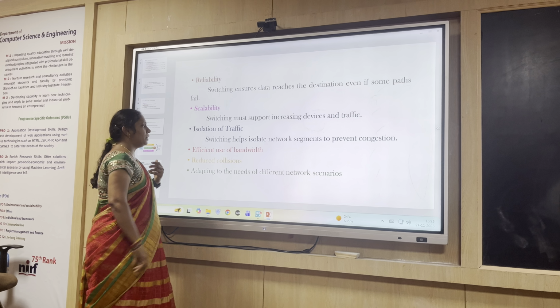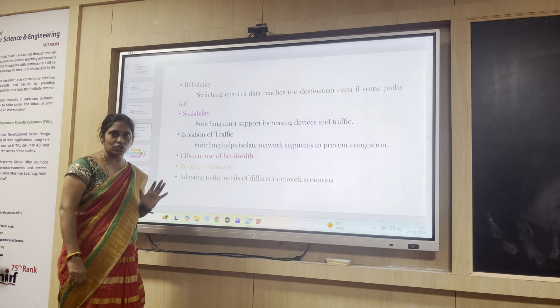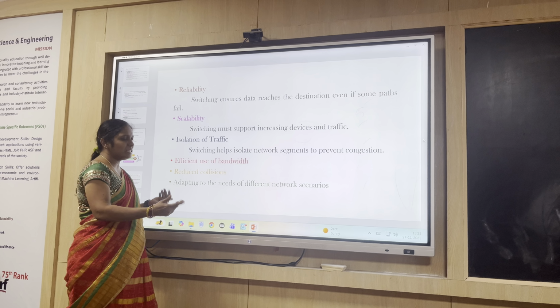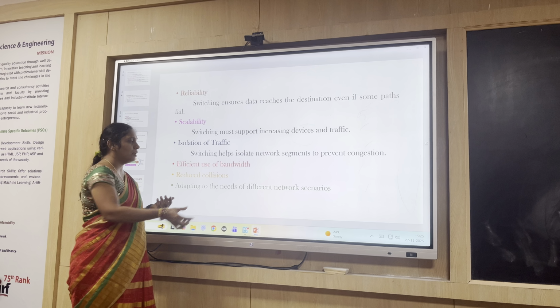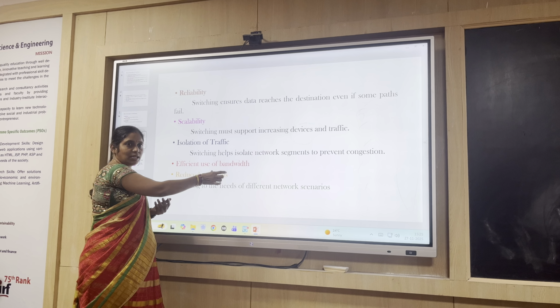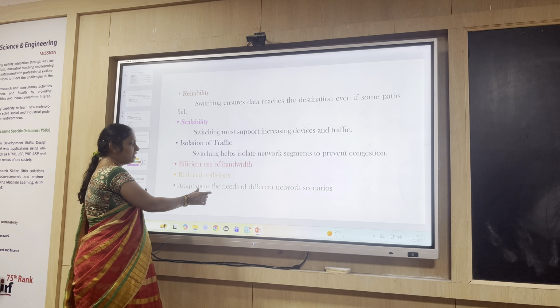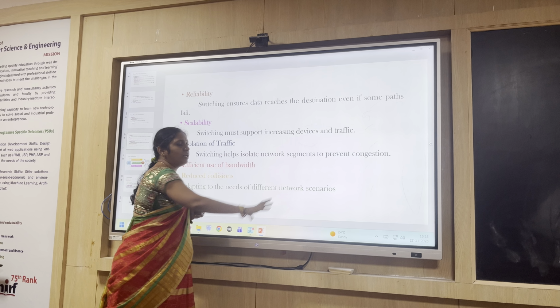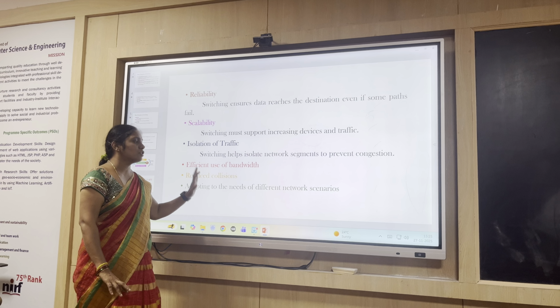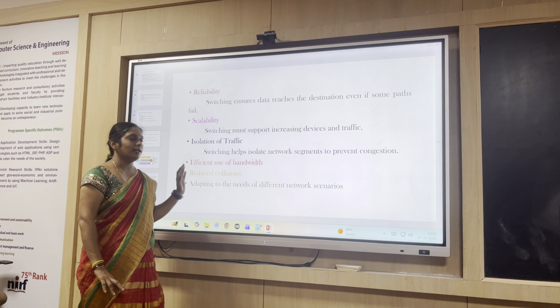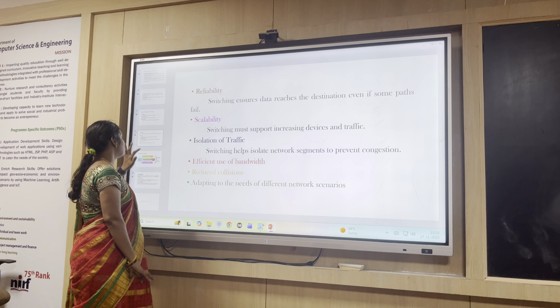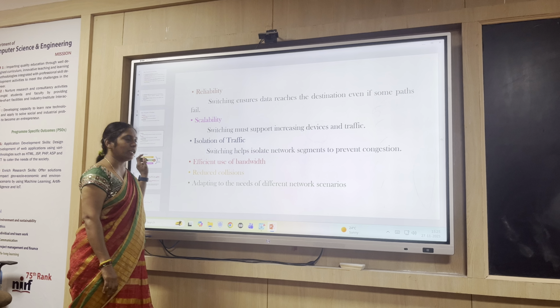And the next property is efficient utilization of the bandwidth. Instead of wasting the bandwidth on unnecessary things, better utilization of the bandwidth is another important property, and collisions will be reduced. Along with that, for any kind of network, for any scenario, this switching will be applied. These are the basic principles of our switching technique.